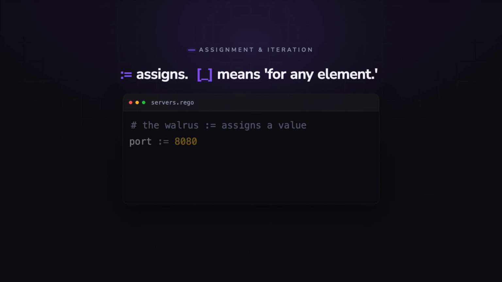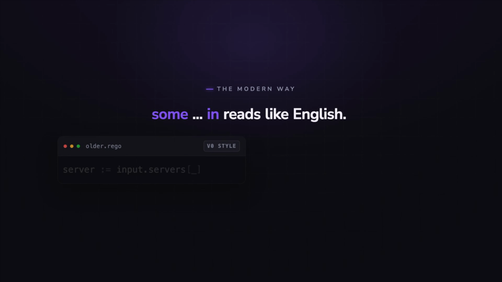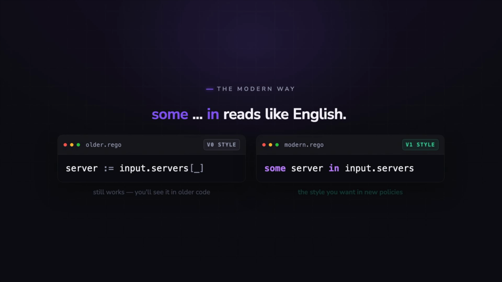Variables are assigned using the walrus operator, but you'll also see this underscore in brackets a lot, and it trips everyone up. That underscore actually means for any element in this collection, so input.servers with bracket underscore actually iterates over every server without you having to write a for loop per se. The cleaner and modern way to write that same iteration is using the some...in form, so some server in input.servers. It reads like English and is the style you want in the new v1 policies. The bracket underscore still works, you'll just see it a lot in older code.